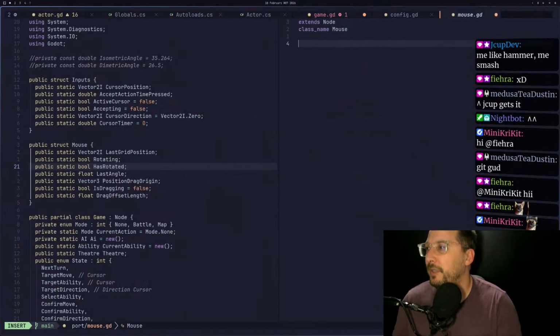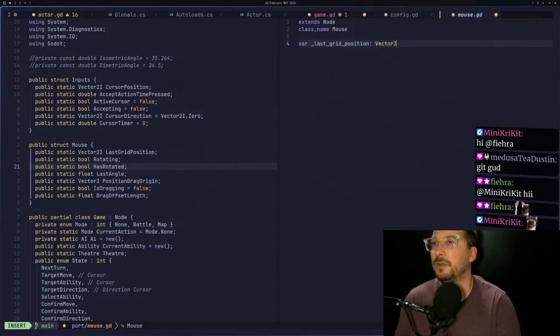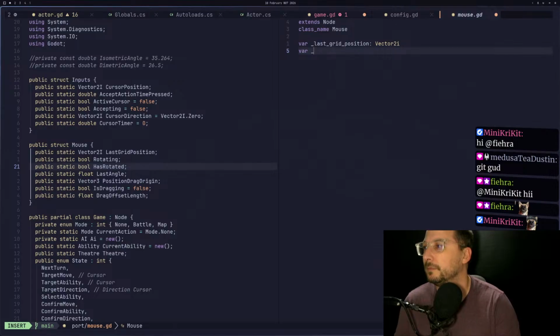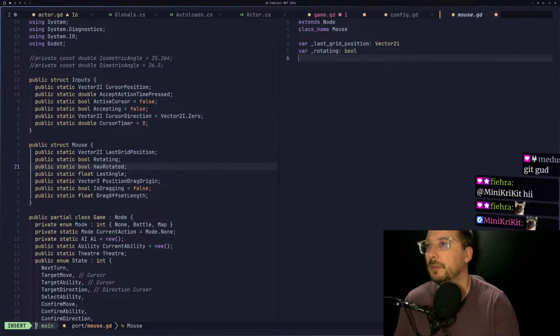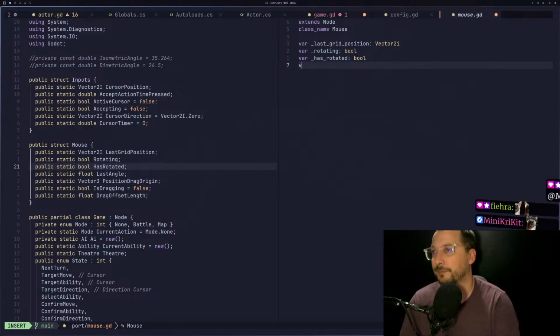So we've got mouse here. Last grid position is Vector2. Rotating is a bool. Has rotated. Now I'm guessing this is the kind of thing where I could probably get some language model to do this for me, right?